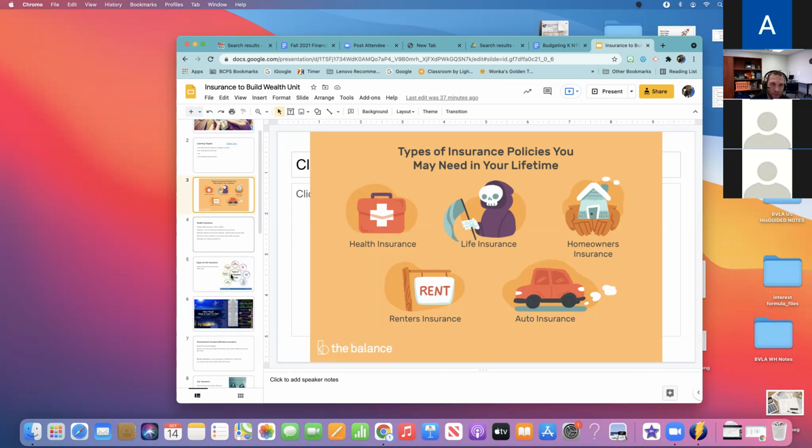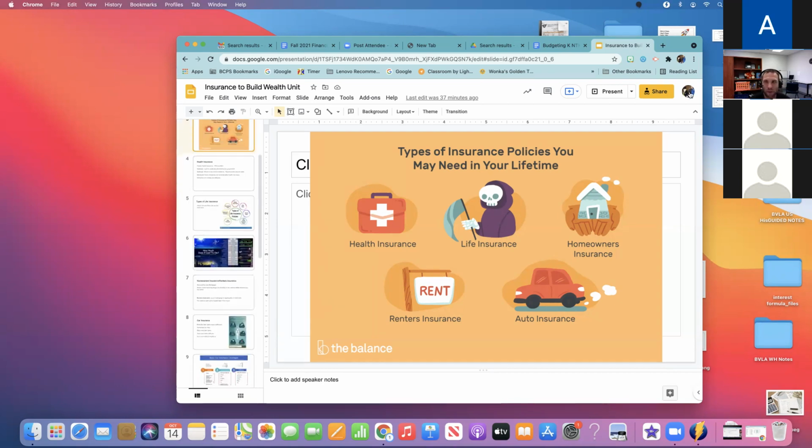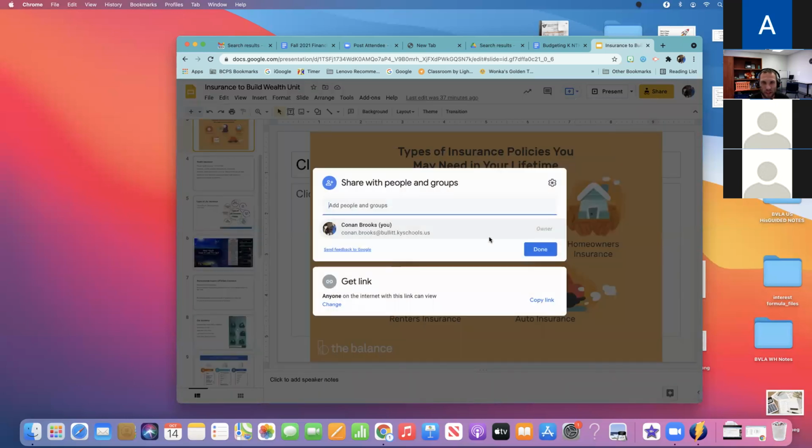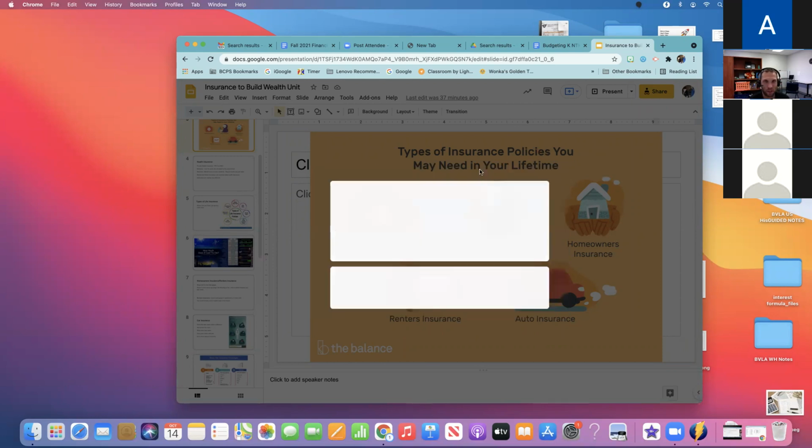Okay. Life insurance. We're going to talk about life insurance. It's worth having life insurance when you have a family. It totally is. By the way, let me share this with you. And this is on the lesson plan, of course. So you can get the notes from the lesson plans.